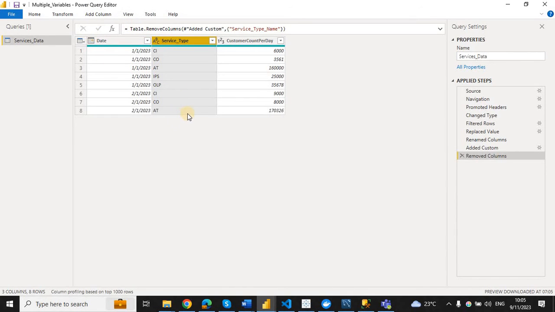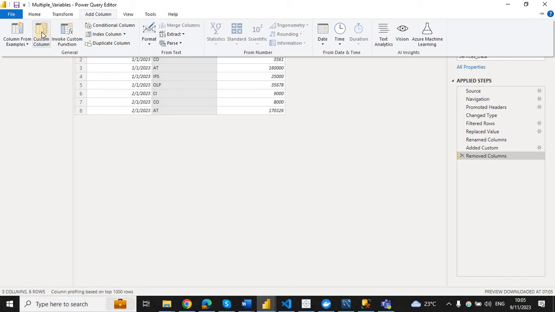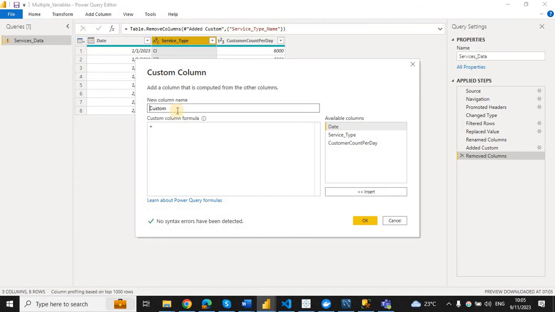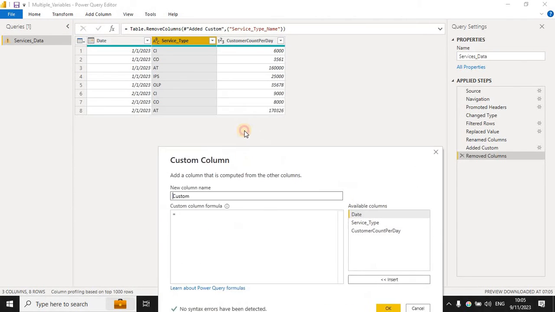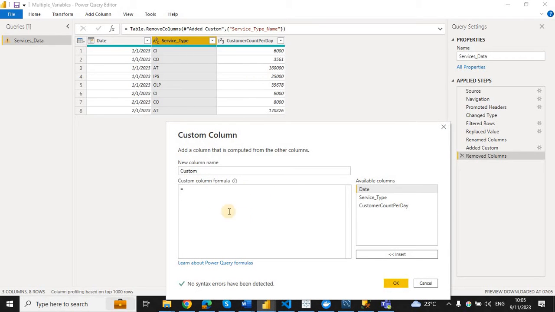then CO will be standing for cash out. In order to create that column, you go on Add Column, then on Add Column you go on Custom Column. This is the interface which will come out. On this custom column, there is New column name. The new column name will be service type name, like this.